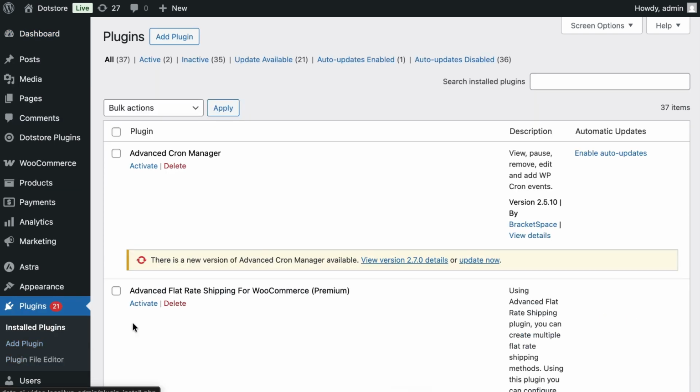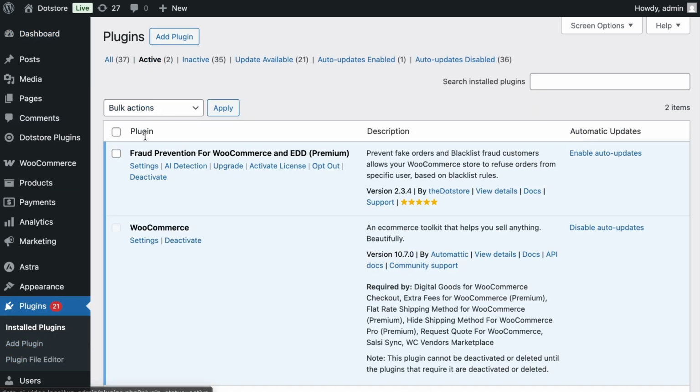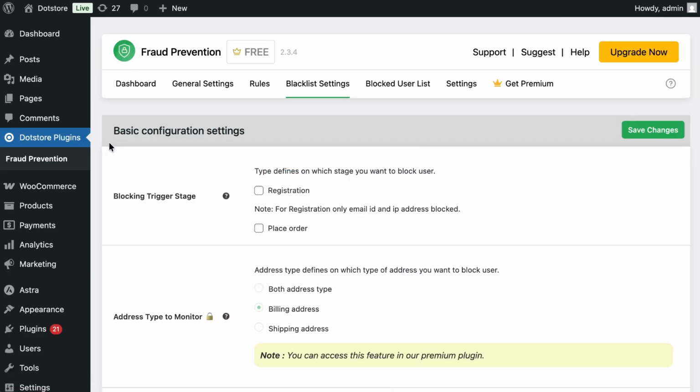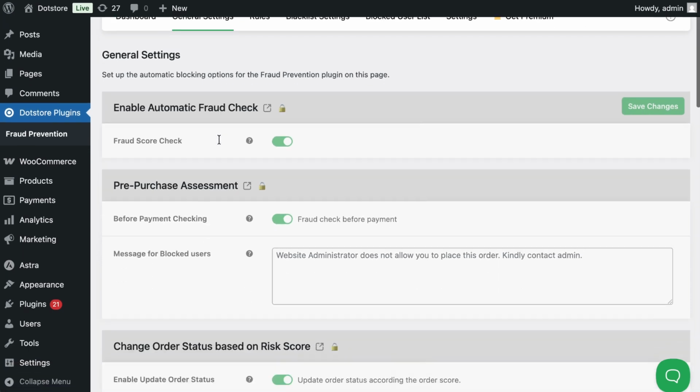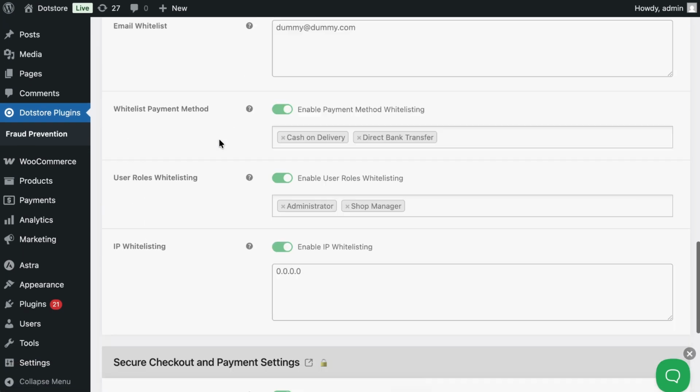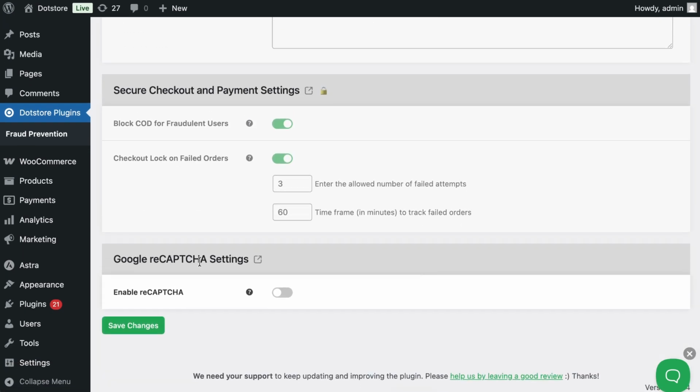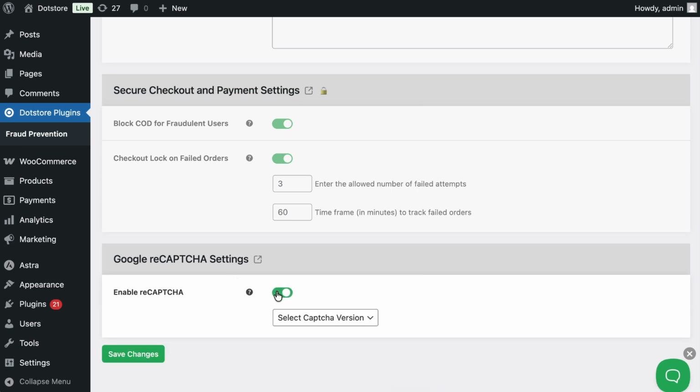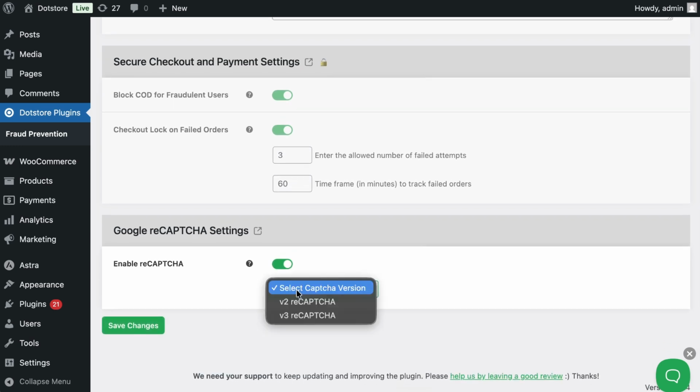First, make sure the WooCommerce Fraud Prevention plugin is installed and activated on your store. Now, go to Dotstore plugins and open the Fraud Prevention plugin settings. Here, go to the General Settings section. Now scroll down until you find the Google reCAPTCHA settings section. Here, first enable the reCAPTCHA option. Once you enable it, you need to select the reCAPTCHA type.